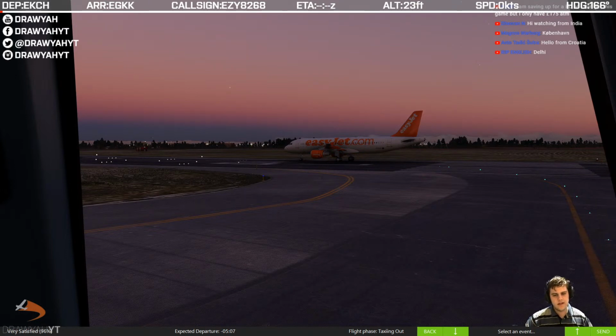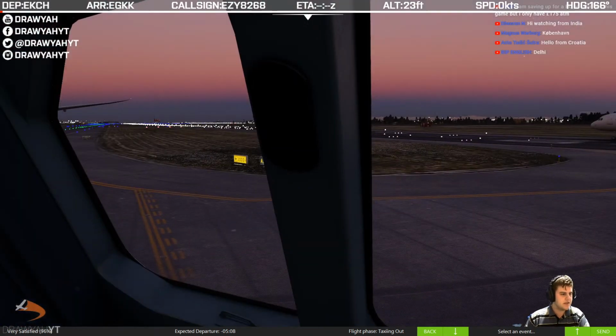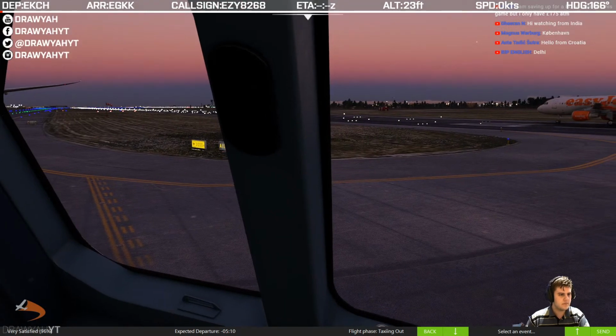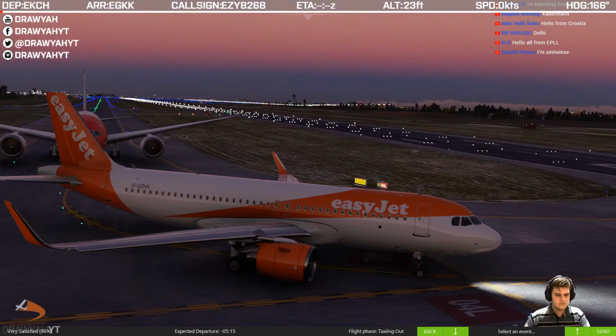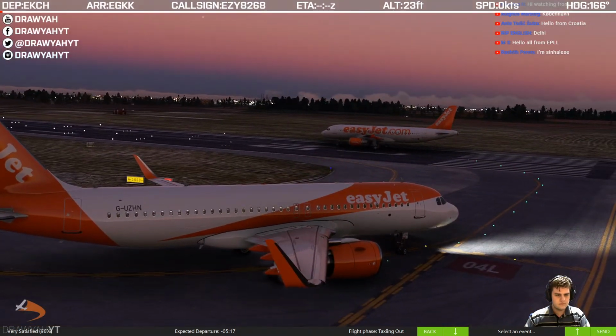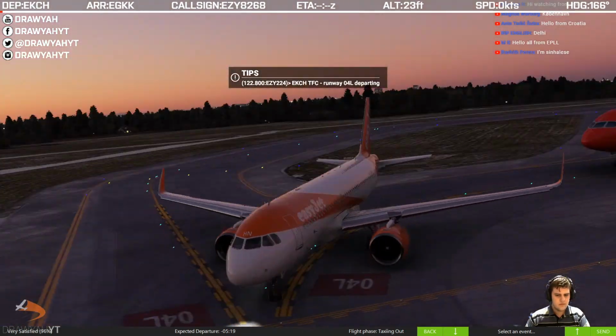Is it good to get Microsoft Flight Simulator on the gaming laptop? You can do it, but desktop is always recommended. Sinhalese, there we go.